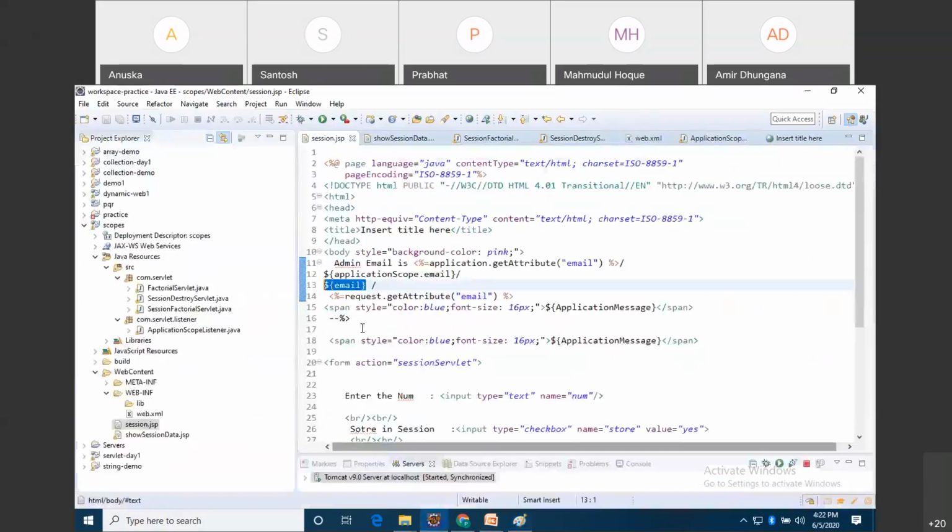So if you remember, if you are writing ${email} here, it will look for a request. There is nothing in request scope like email. Then session, no, there is nothing. Then application, and in application, yes, email is there. Email is Jacob Java, so it's printing that. So that is the working of ${email}.